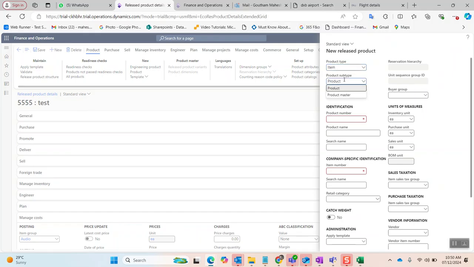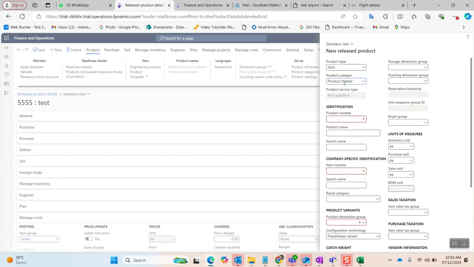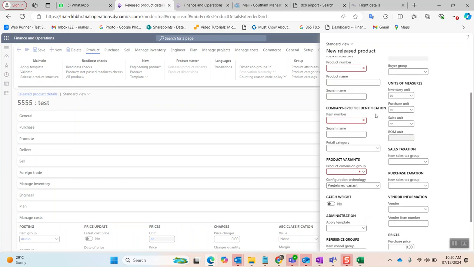Here I will select the subtype as product master instead of product. When I select the product master, you can see another field has been added, that is the product dimension group. This is the field which we discussed initially, which is required to update. So let us update this field. Here I am giving my product number.